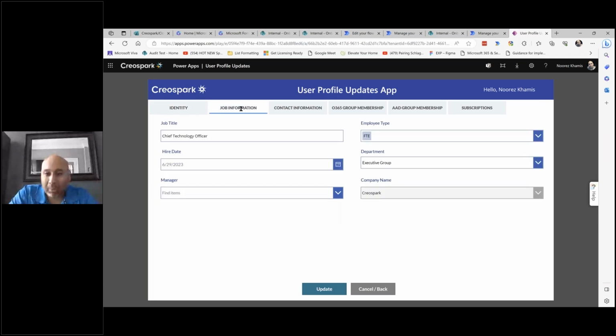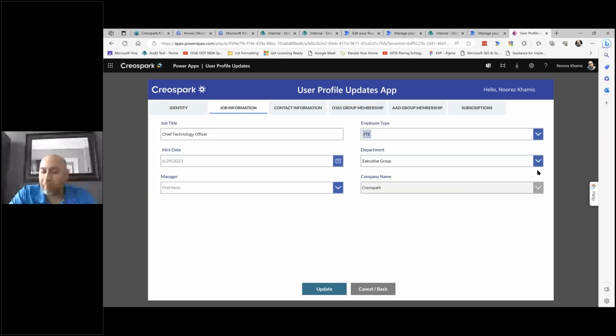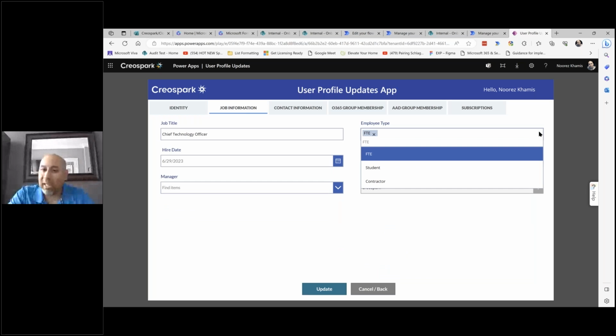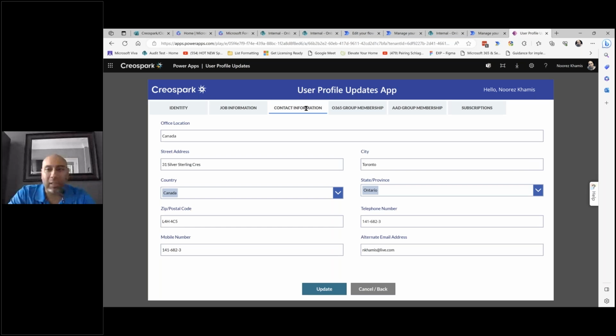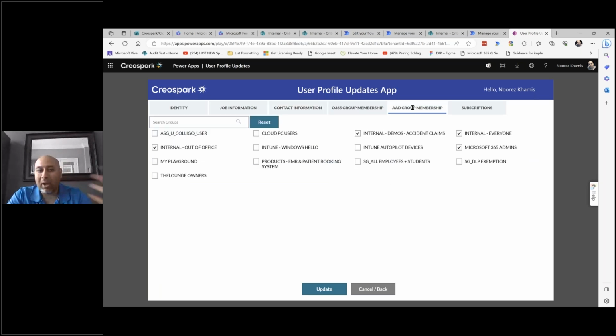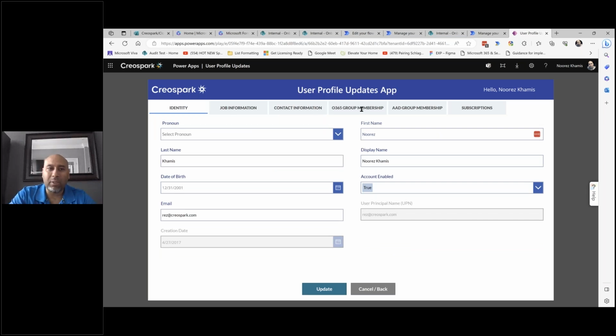I have my information, my job title, my hire date, what department I'm in, right? So you select from your departments that are coming from your Active Directory. What's the employee type? Is it a full-time employee, a student, a contractor? What is the contact information of the person? What groups are they part of? What other groups are they part of? What subscriptions do they have on the licensing side? What group mailboxes are they a part of, right? So you're able to do all this stuff from this app, okay? So that's kind of what I wanted to show you.